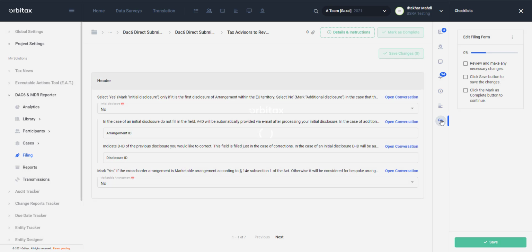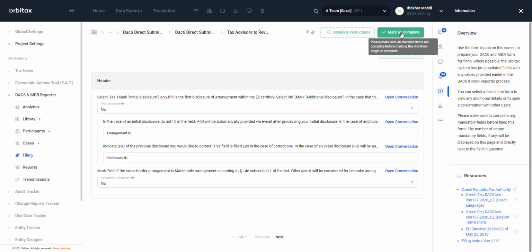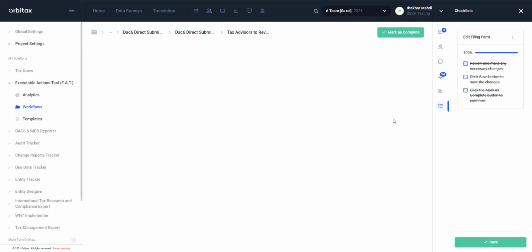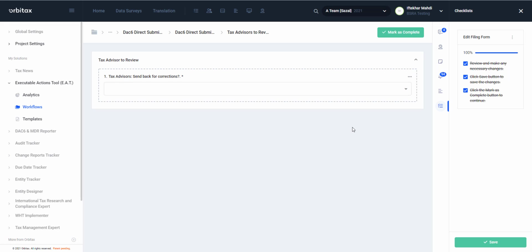Now, the tax advisor will need to revise our data. If it is completed, then the tax advisor will need to check all the boxes and then click on Save. Now, we will need to click on Mark as Complete to continue on with the process.